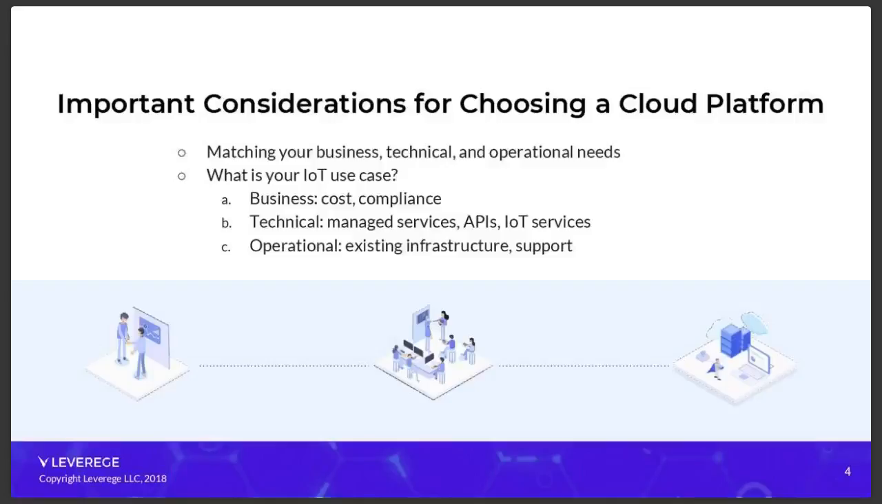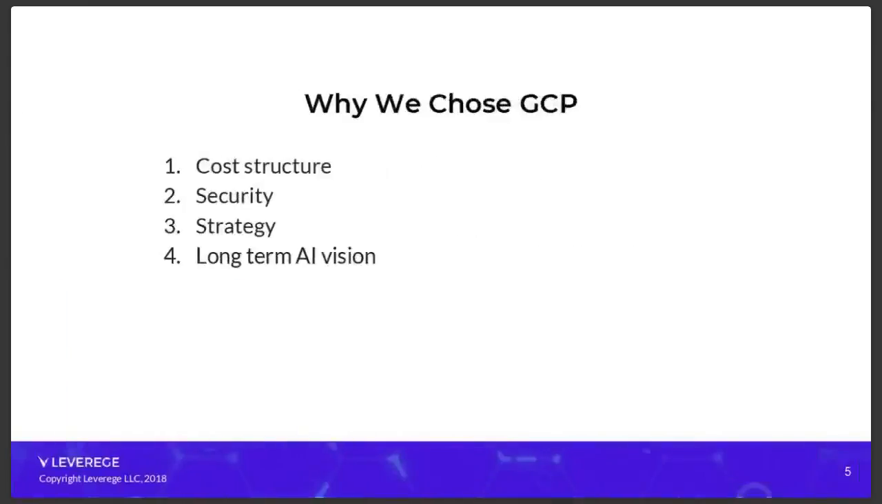And now I'll pass it off to Eric, who can talk about why we chose GCP. Thanks, Itek. This thought process will be unique to your business, but these were the guidelines we followed as we ended up selecting GCP.